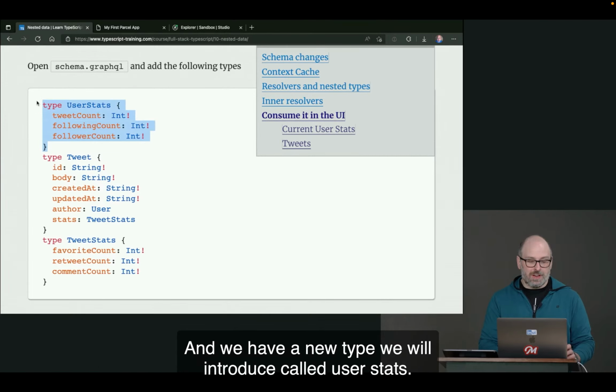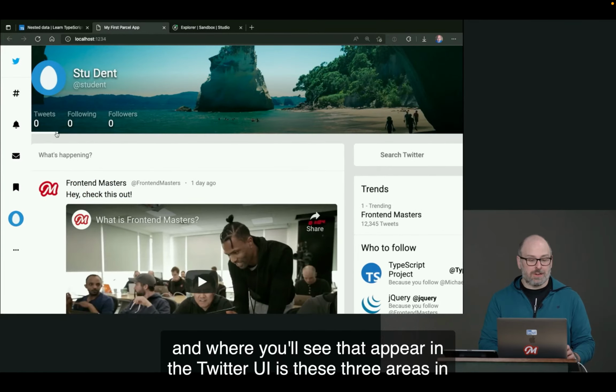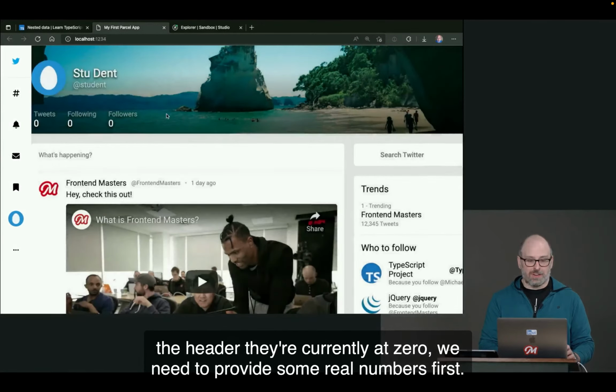And we have a new type we will introduce called user stats. This is where we're going to see tweet count, following count, and follower count. And where you'll see that appear in the Twitter UI is these three areas in the header. They're currently at 0. We need to provide some real numbers.